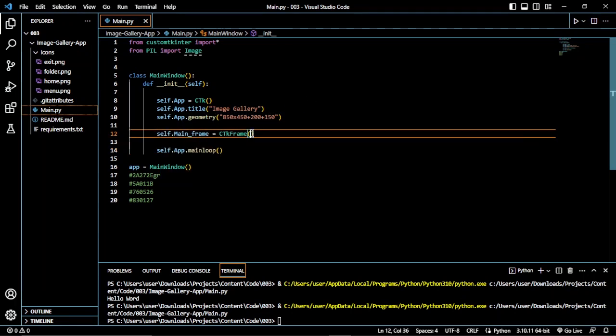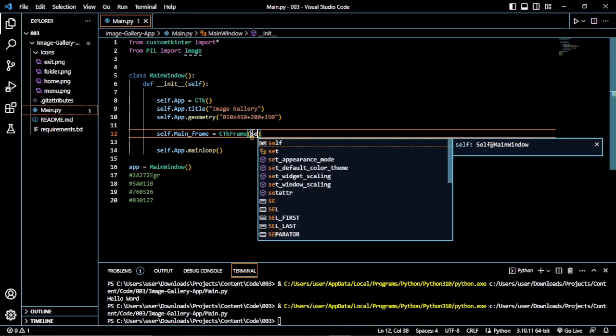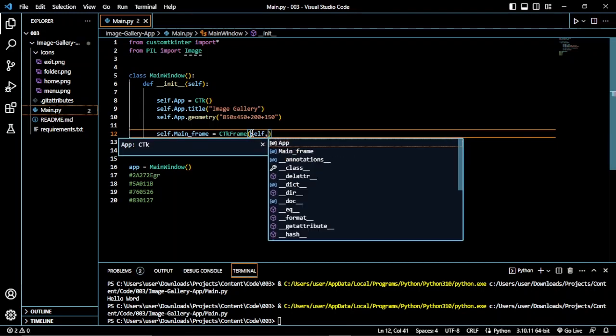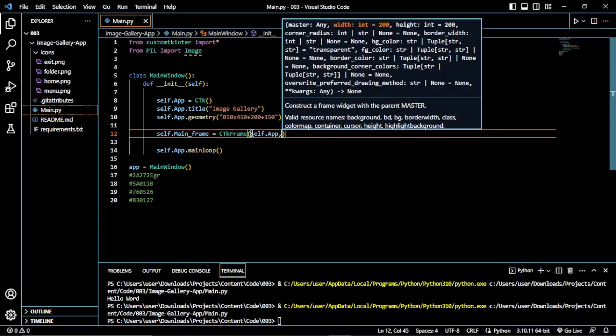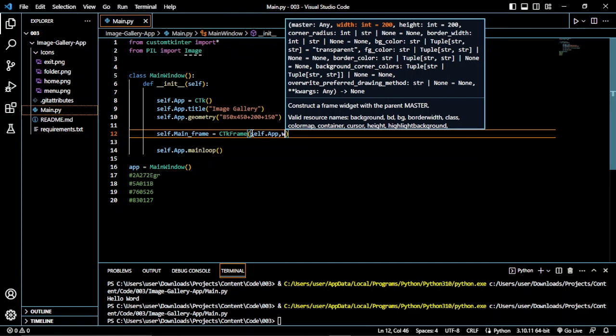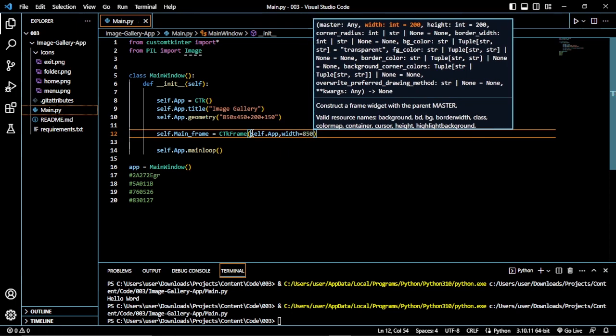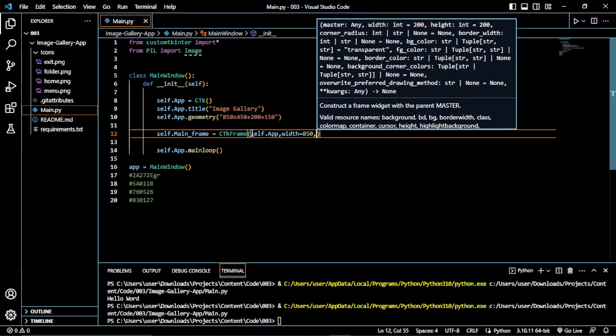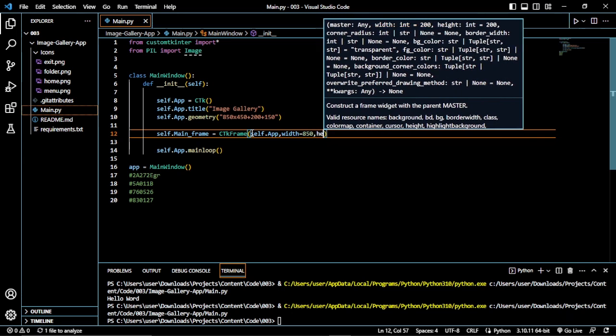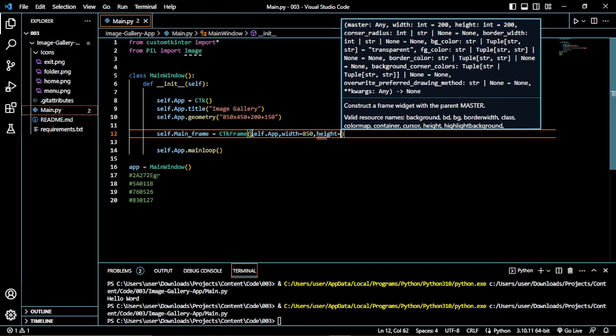Okay, so let's write our container, which is self dot up. So next, we'll give it a width and a height. Since this is the main frame, I want it to fill the whole app, meaning that I'll be giving it a width and a height similar to the app's width and height. So a width of 850 and a height of 450.